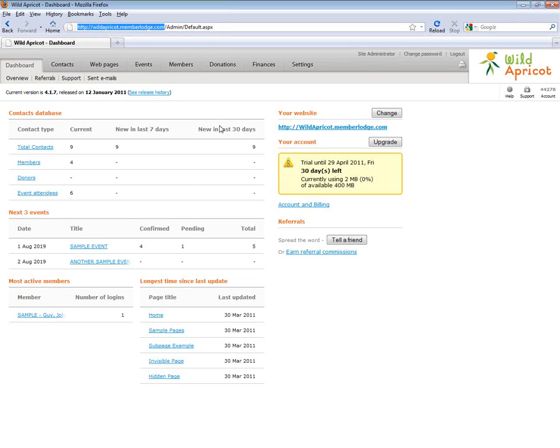Now let's take a quick overview of the different sections of Wild Apricot. We just saw our dashboard overview, which gives us a summary of some of the different things happening within our account. For instance, our contact totals, some upcoming events that might need some attention, as well as some of the activity from our members and administrators.